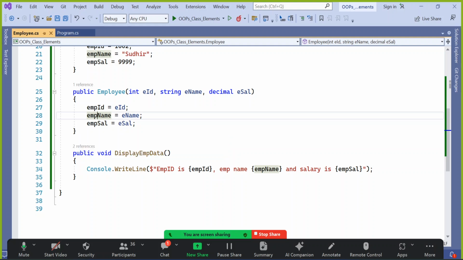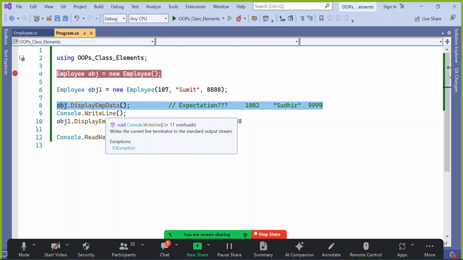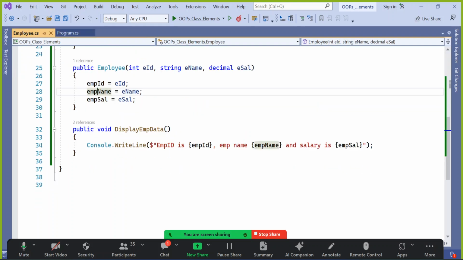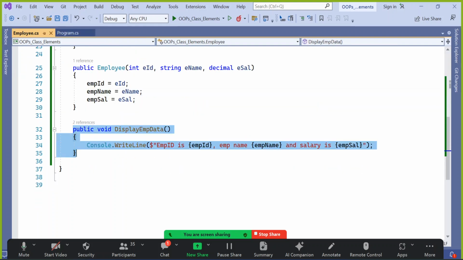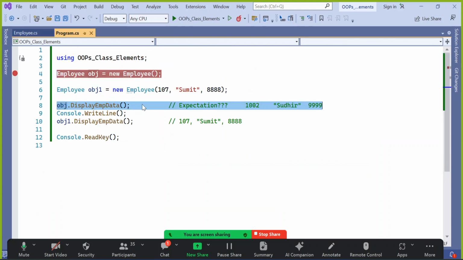Then from line number 30, it will come back to line number 6, and then it will come to call line number 8. Line number 8 is using the object called obj, and inside obj perhaps Sudhir's detail is there, so it will display Sudhir's detail here, because from line number 8 it will jump to line number 32, and then it will display default data, because using the default object only you are calling the function.